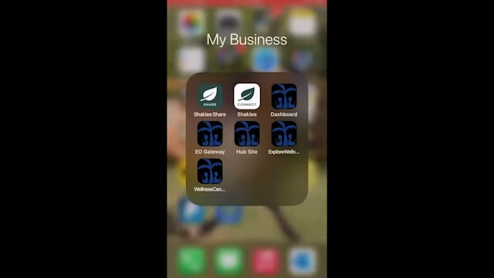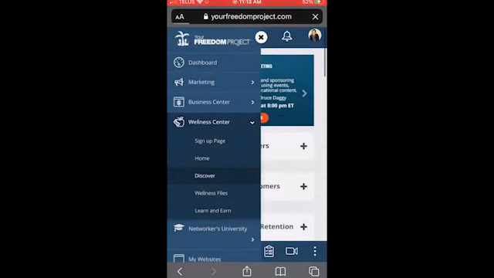So the ones that I recommend you have bookmarked are your dashboard for sure, the wellness funnel, the business funnel, your hub site, and the wellness center. And with the wellness center, make sure that you're grabbing it from your dashboard rather than from your sign up page. And whether you decide to use home or discover doesn't matter. Use what's easiest for you. I decide with discover because it's easier for me to search, and I usually always go to the search function. If you don't go to the search function very often, then you don't have to worry about it.